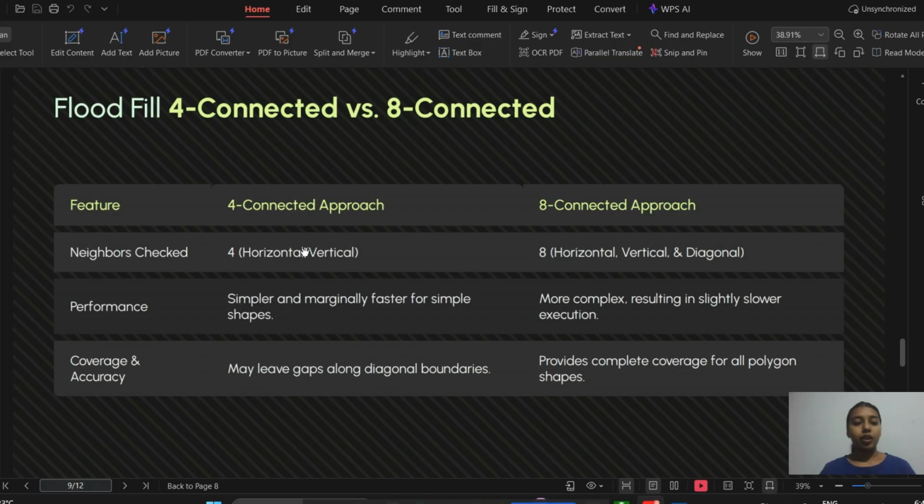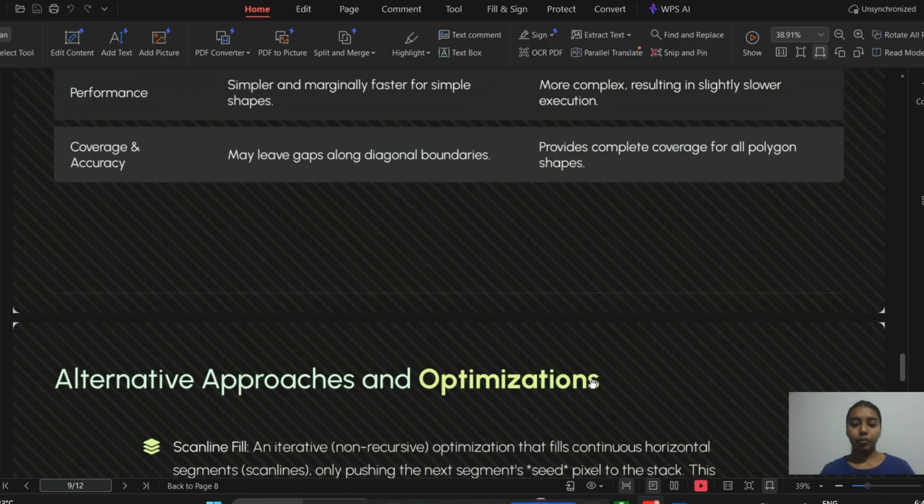Comparison between them. In 4 connected pixels, 4 horizontal or vertical neighbors are checked. In 8 connected pixels, 8 horizontal, vertical, and diagonal neighbors are checked. Performance: 4 connected pixel is simpler and marginally faster for simple shapes. 8 connected pixel is more complex, resulting in slightly slower execution. Coverage: 4 connected pixel may leave gaps along diagonal boundaries. Coverage and accuracy: 8 connected pixels provides complete coverage for all polygon shapes.